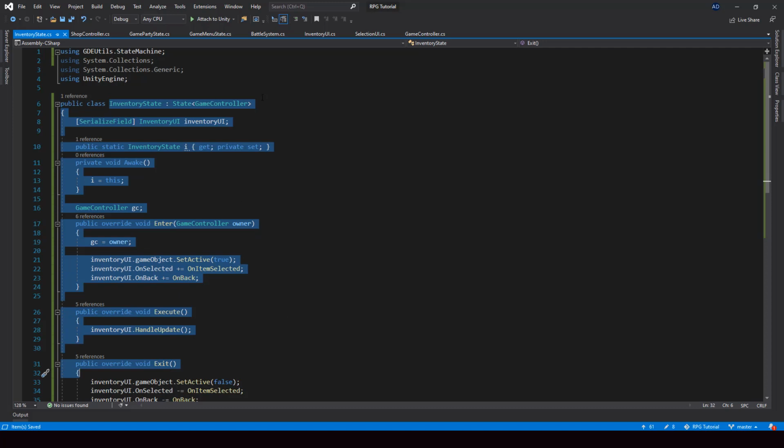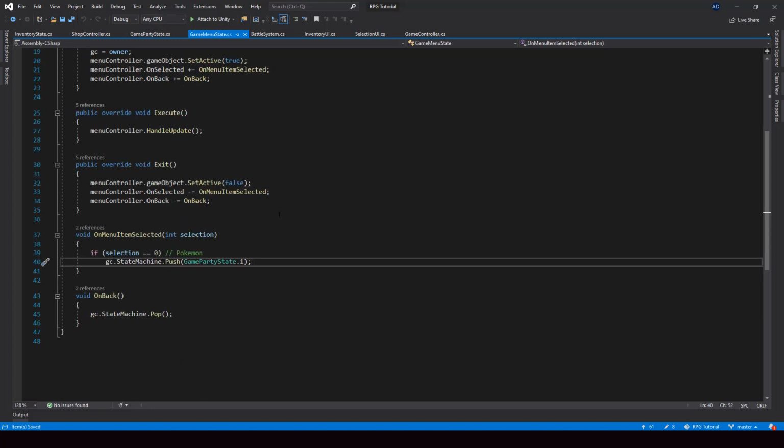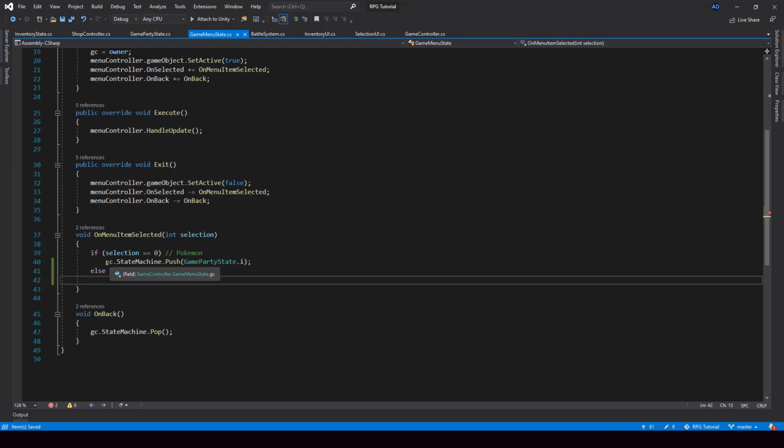Let's go ahead and push the state when we select the bag from the menu. When a menu item is selected, and if the selection is equal to 1, then that means bag is selected. In that case we can just push the inventory state.